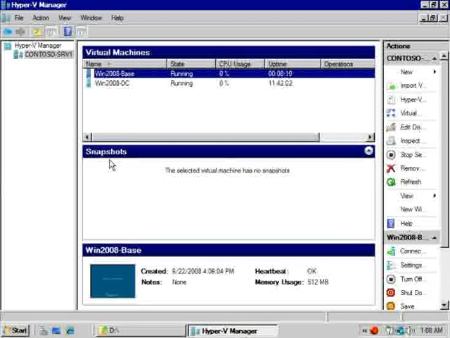The snapshot feature is new in Hyper-V, and it allows you to very easily capture one or more point-in-time configurations of a virtual machine. This could come in handy, for example, if you wanted to load and test multiple applications on a virtual machine. You could load one application at a time, test it, and take a snapshot of the virtual machine before proceeding to load the next application.